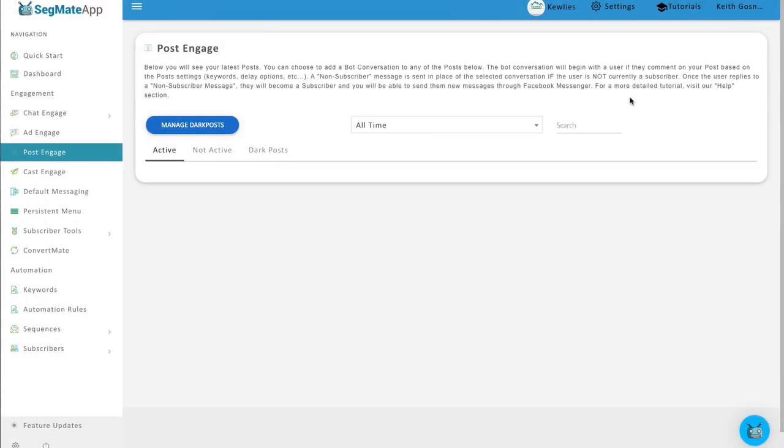In this tutorial, we're going to talk about Post Engage. What Post Engage allows you to do is to send a bot to somebody who has commented on one of your posts. So let's go ahead and get started.